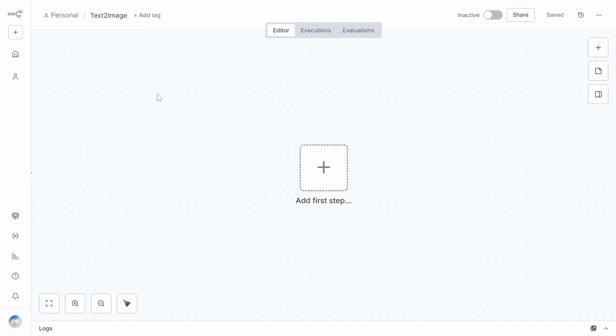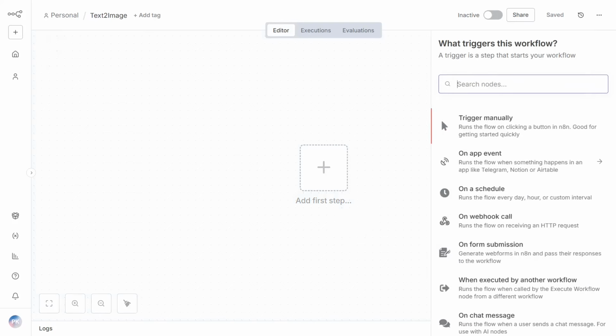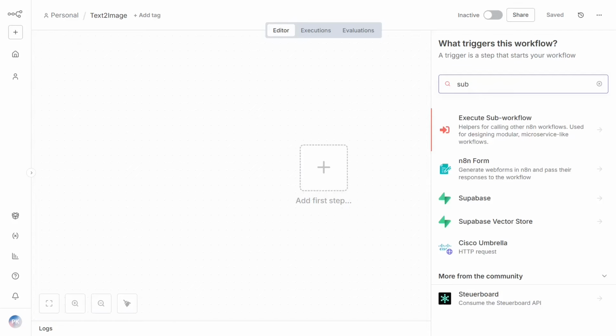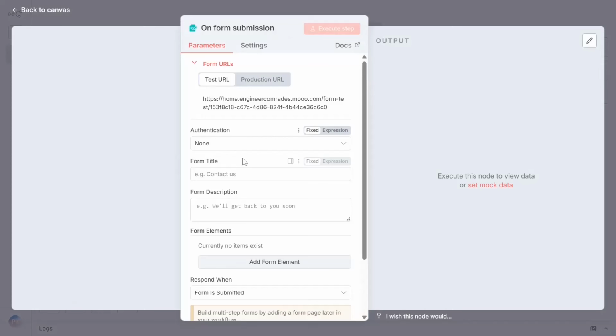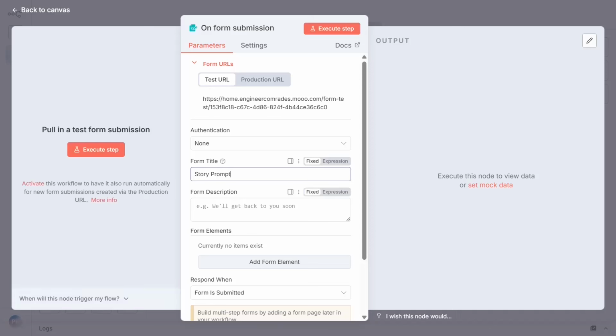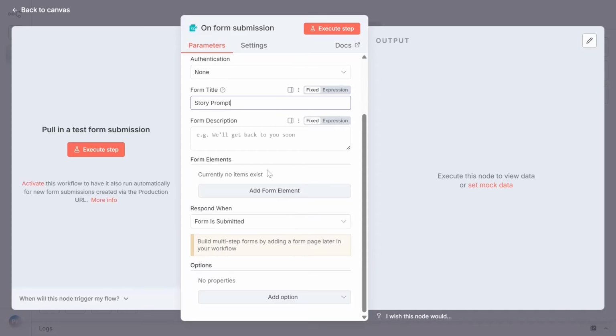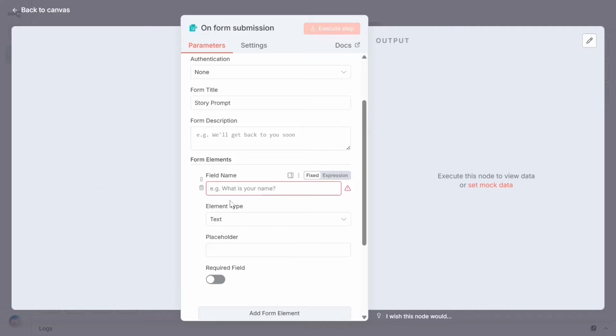So let's start building our workflow. I have renamed the workflow as text to image. So first things first, we'll add a trigger node in our workflow. In this workflow, we'll use the N8N form as a trigger node. Authentication will be none, and for the form title I'll go with story prompt. Description we don't need, but yes, we do need a few elements. I'll add an element and then we'll start adding the field names.